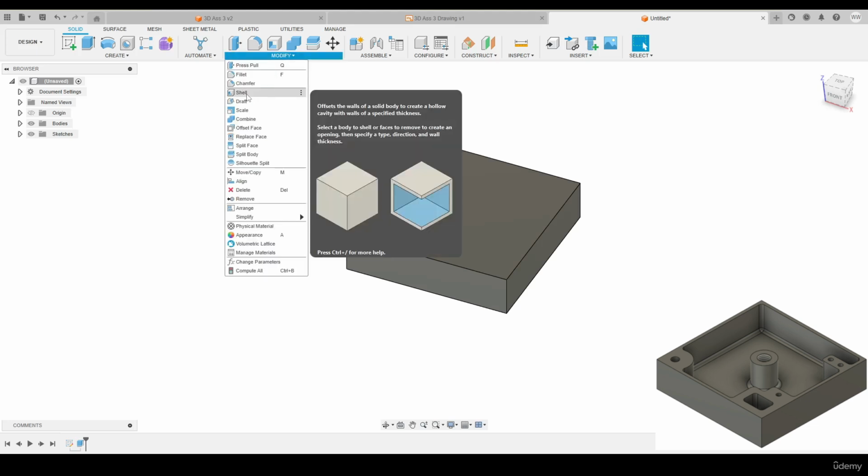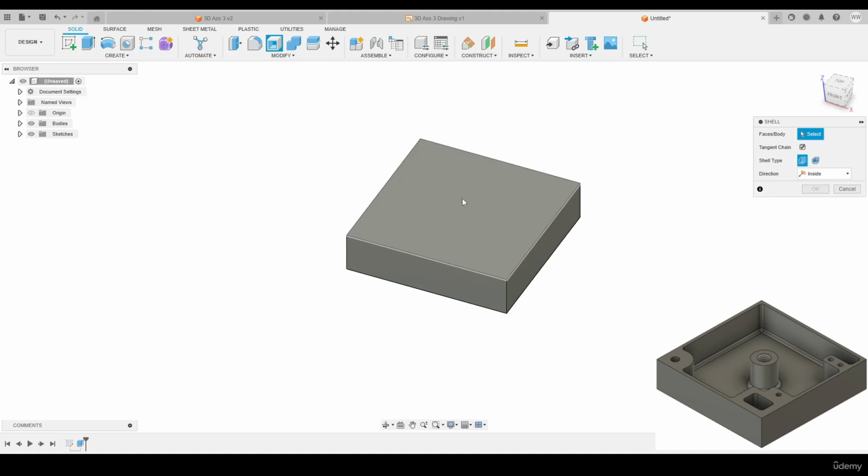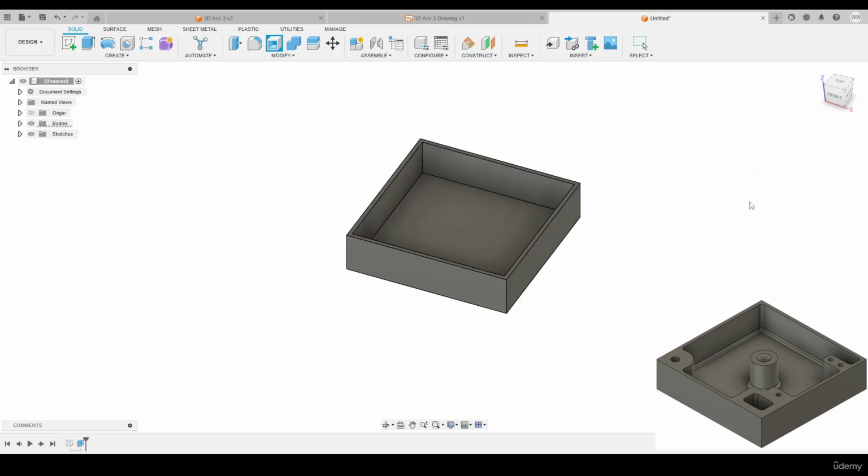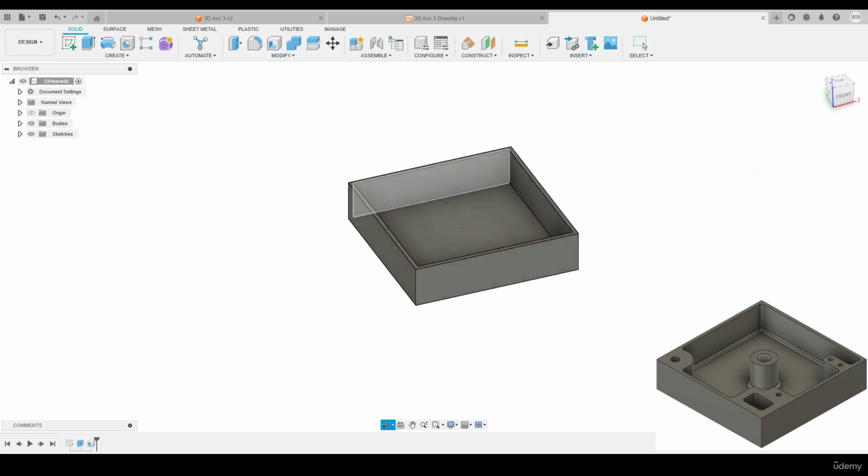So let's come up to modify. Let's hit the shell tool. We're going to select this face here. We want to remove it. And in terms of the wall thickness, we're going to go for 4 mil. There we've got our shelled box. It's looking good.